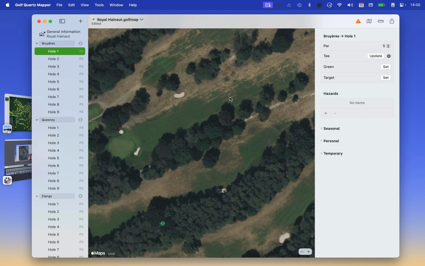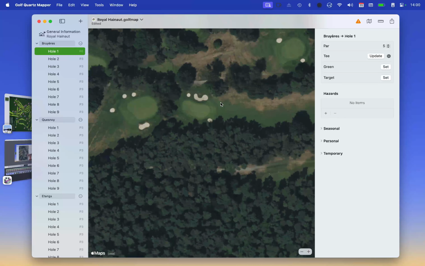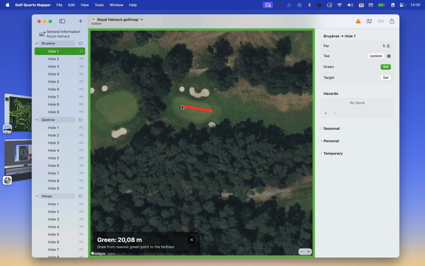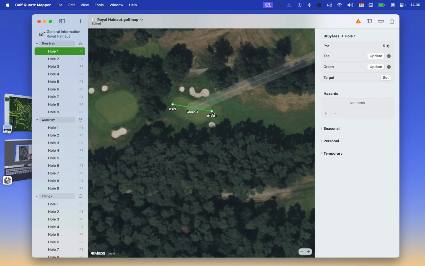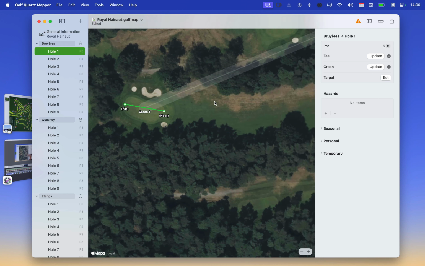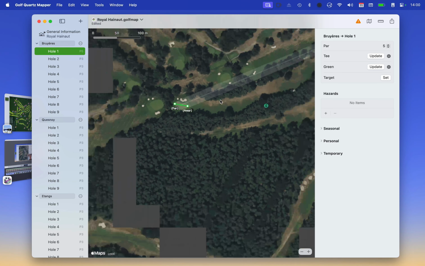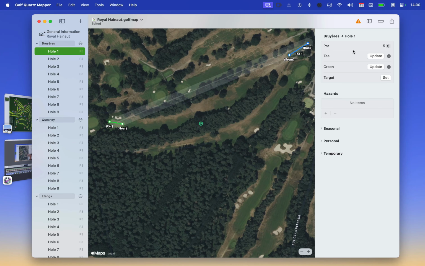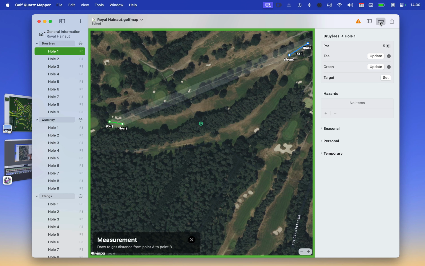Once you have the tee, you may want to locate the green. Let's zoom a bit and set the green here, from the closest point, nearest point, to the farthest point. So that's it. Then you may be interested in using the ruler here to measure distance. This is the reason why we do this: to identify the target point, the tee target. So it's about 200 meters or something, 200 yards.